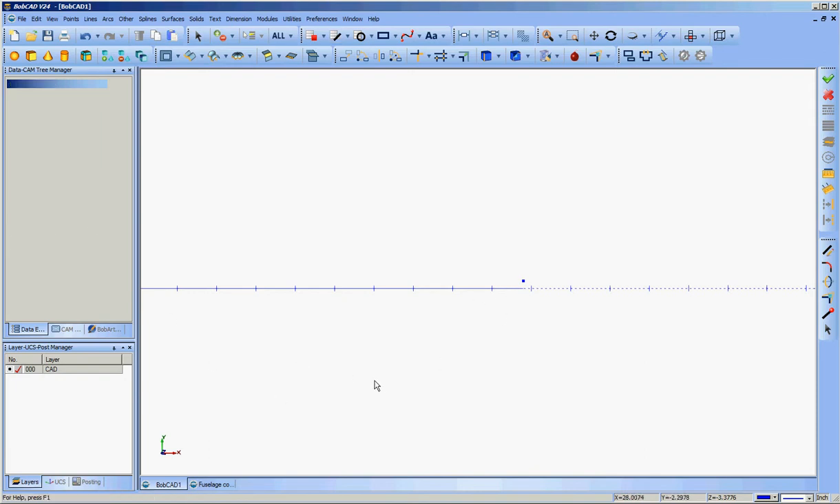Now the only reason I want this is so that I have an endpoint that I know the location of, so that I can drop a nice perpendicular line to the axis from this point down there, using the lines join tool.